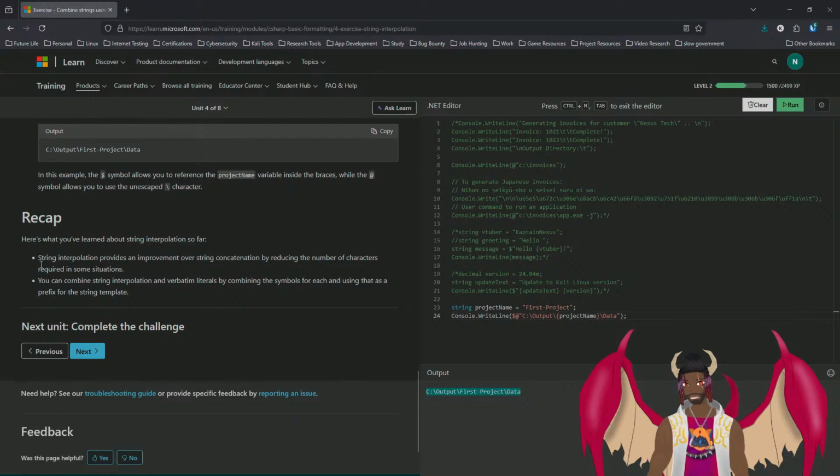So to recap, string interpolation provides an improvement over string concatenation by reducing the number of characters required in some situations. You can combine string interpolation and verbatim literals by combining the symbol for each and using that as a prefix for the string template.